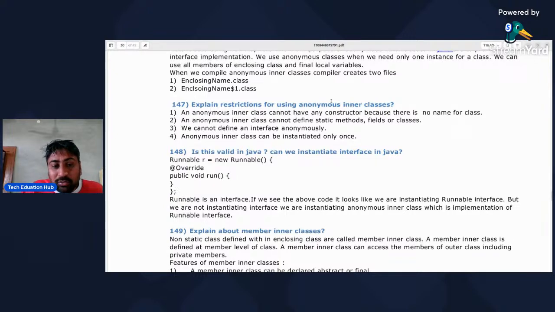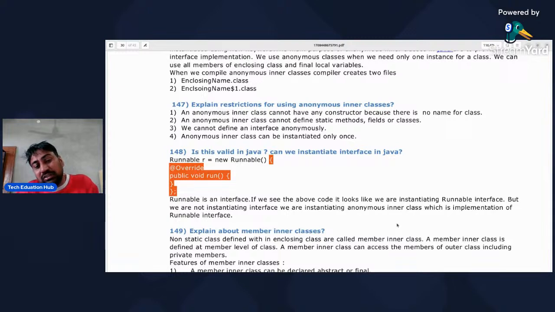After new Runnable, you see here, this is the implementation of Runnable. So this is another class, an anonymous class. Runnable is an interface. If we see the above code, it looks like we are instantiating the Runnable interface, but we are not instantiating the interface. We are instantiating an anonymous inner class, which is the implementation of the Runnable interface. This is an anonymous inner class.